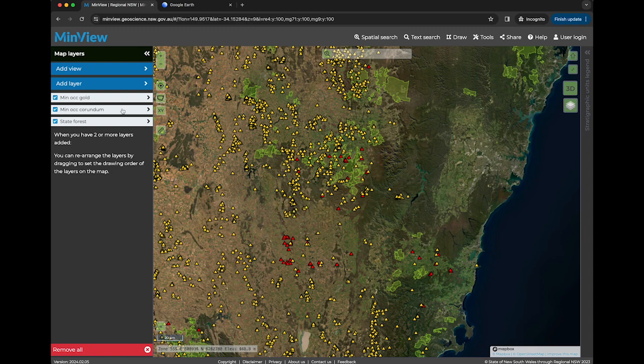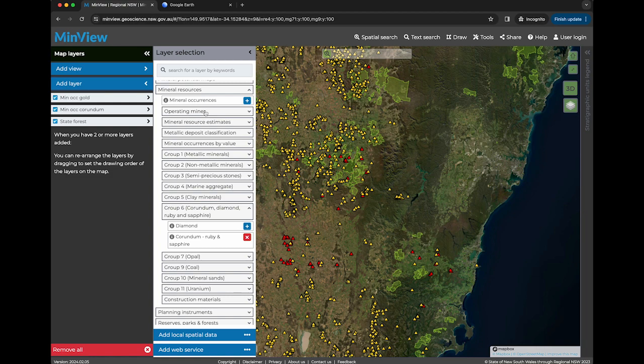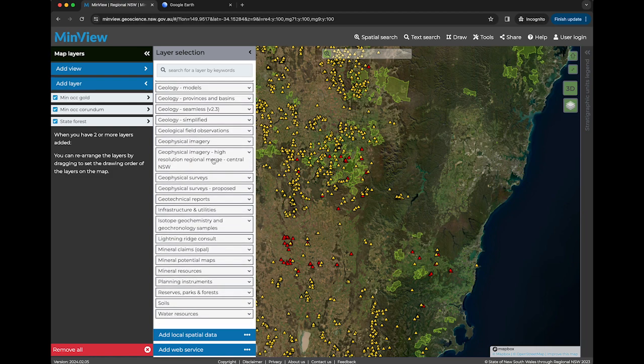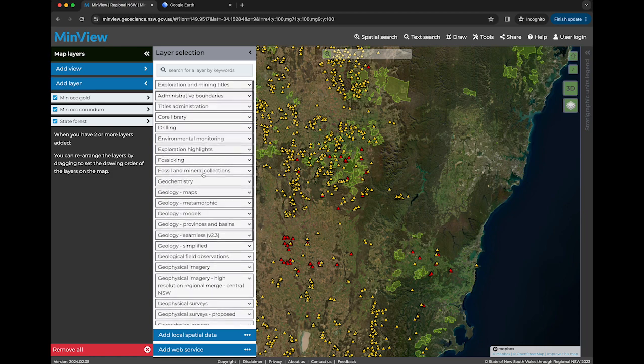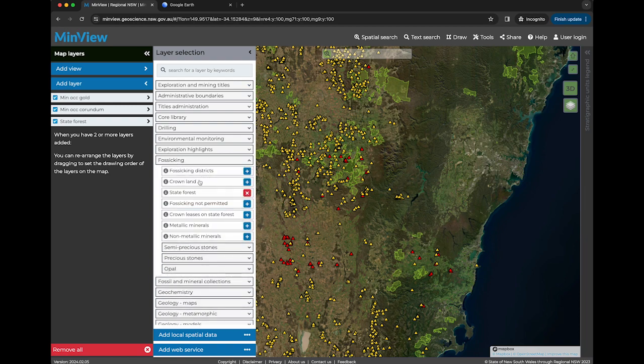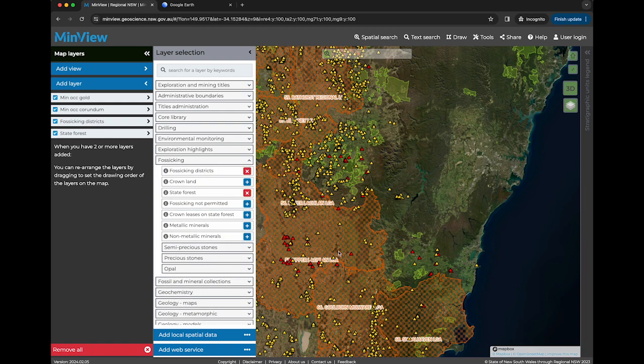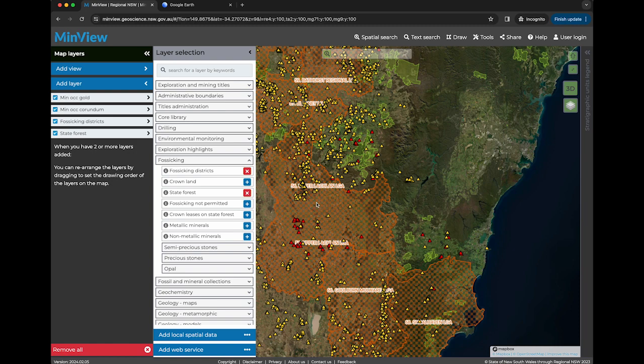The other thing that I add, and this is quite important that you do add it, is the fossicking part, because in fossicking you can add the districts, so it shows you that there's fossicking areas beyond state forests here. This is obviously subject to private land titles, so you can't just fossick anywhere there. However, if it's not a national park or it's just general crown land, you can tend to test there. Just got to be very wary where you are.